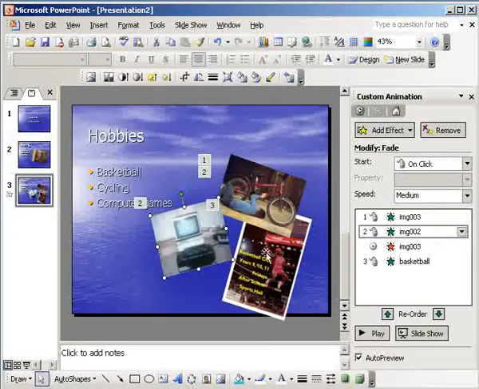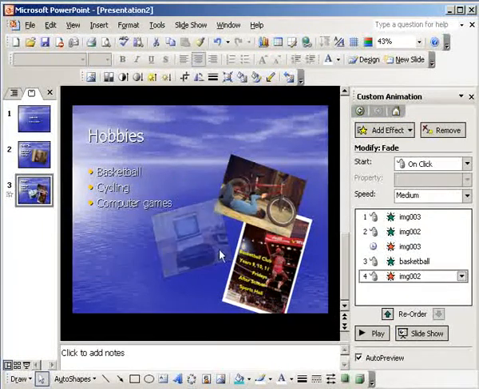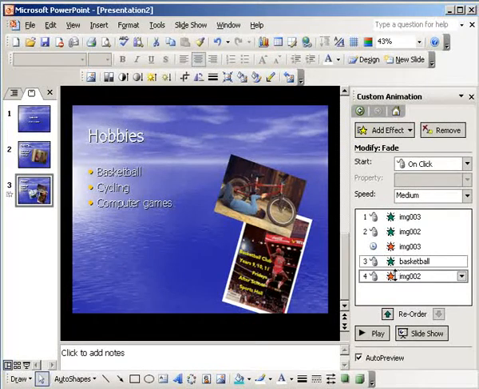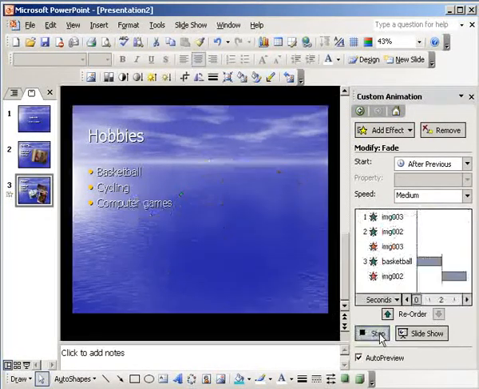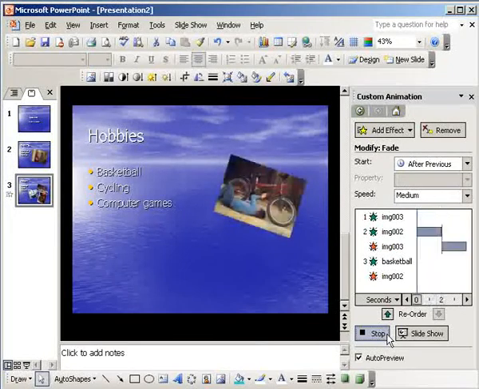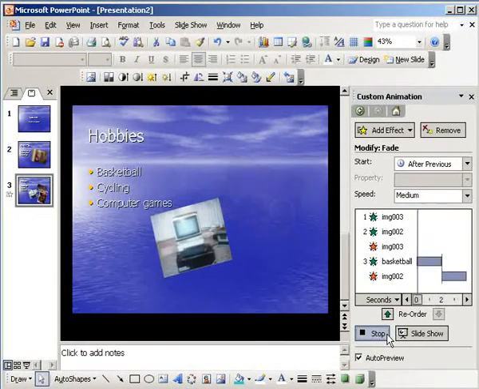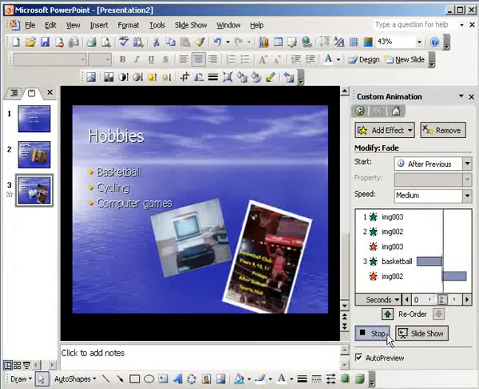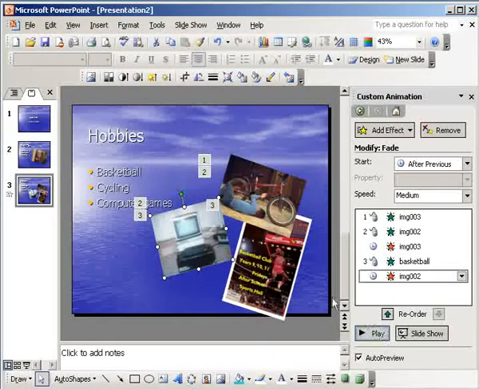So click on the computer, add effect, exit, fade, and it happens after the basketball, but it needs to be after previous. Bike comes in, computer comes in, bike disappears, basketball comes in, computer disappears. And there we have it, a bit of cool animation to make your PowerPoint presentations more interesting visually.